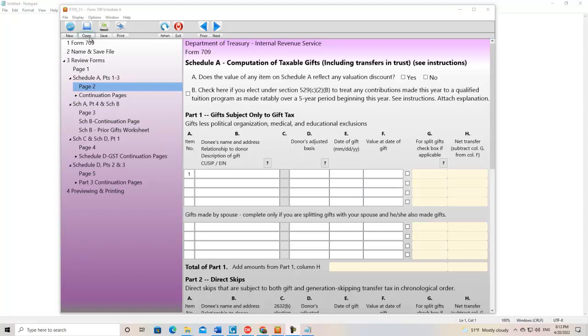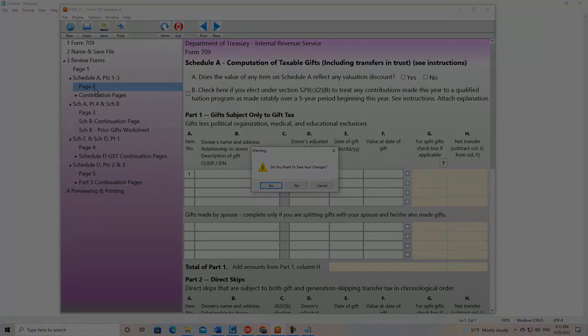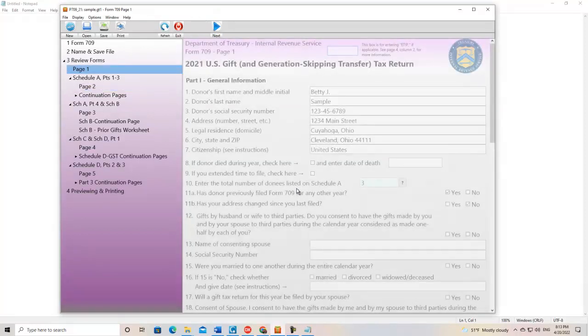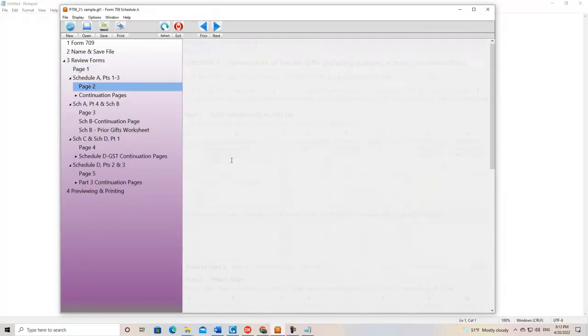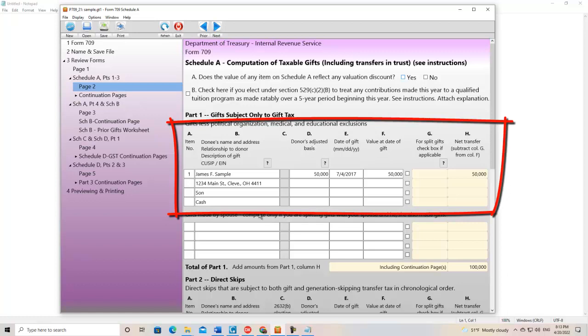What I'm going to do right now is open the sample file to show you what I mean so that we don't have to waste time. Let's go to page 2. Okay, that's what I'm talking about. We have one gift we're describing, and we're using 4 lines to do it in.